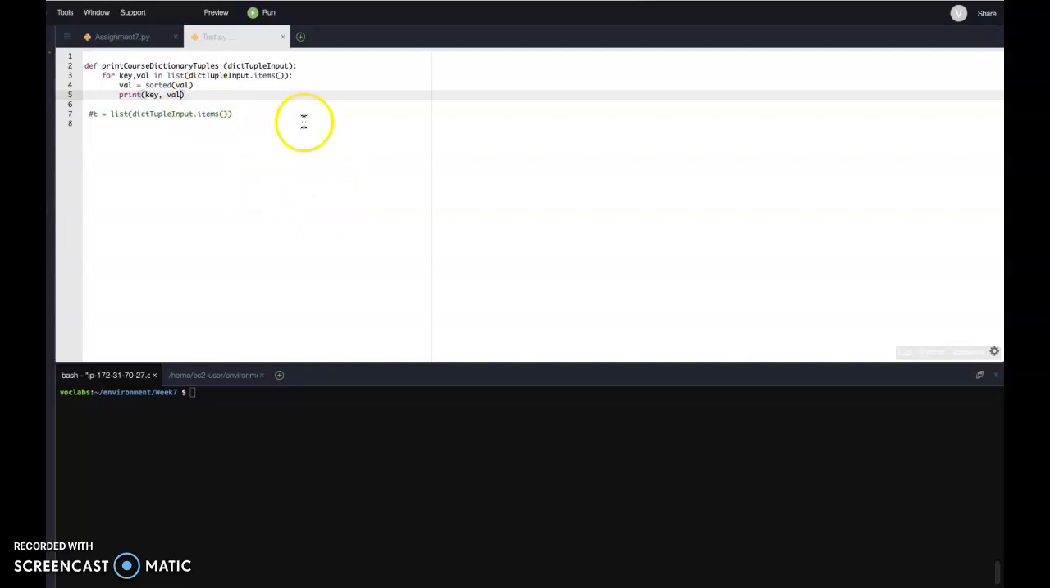So we're going to start with our function that we're creating and then importing. The function is print course dictionary tuples, and we're going to take the key and value from the input dictionary on those items, and we're going to sort the value, store that as val again, and we're going to print out the key and value pairs with the sorted values.